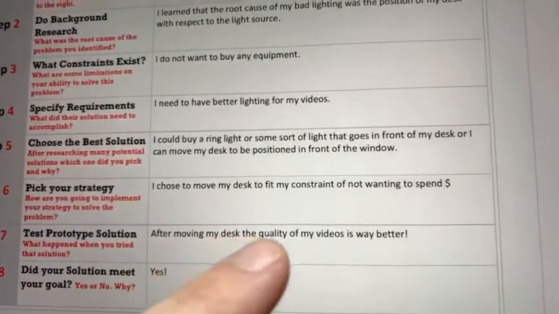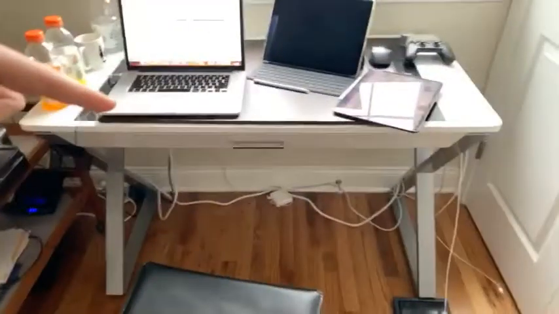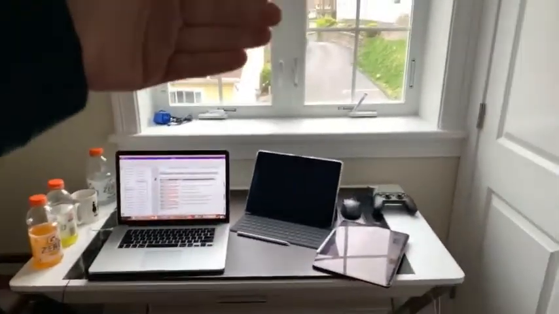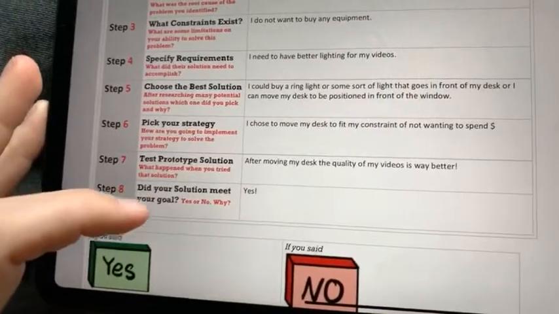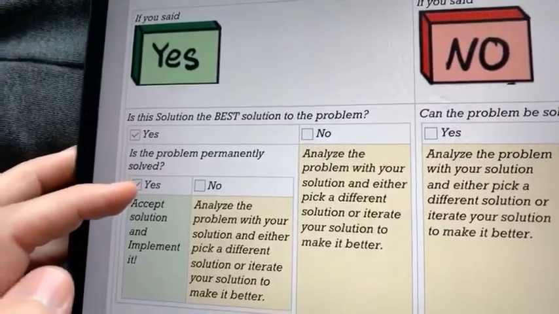So after moving the desk, the quality of my videos is way better. So the desk used to be right here, where I'd be facing this way, and then I moved my desk to be in front of the window, so I get the light source in front. So did my solution meet my goal? Yes, it did. So I went on and I checked over here. It is the best solution, and the solution is permanently solved for me.